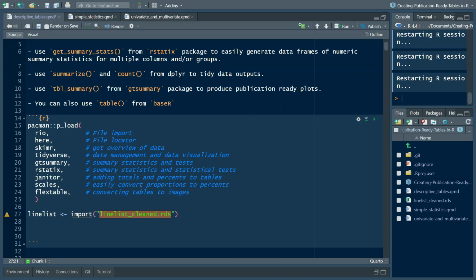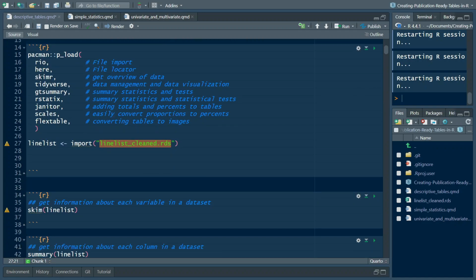We have flextable. The flextable is for converting tables to images. So if you want to convert tables to images, you use this flextable. Most of the time you are going to have your table, and it's going to help you convert it to an image. This is what this particular flextable does. So that's it for the libraries that we're going to be needing.